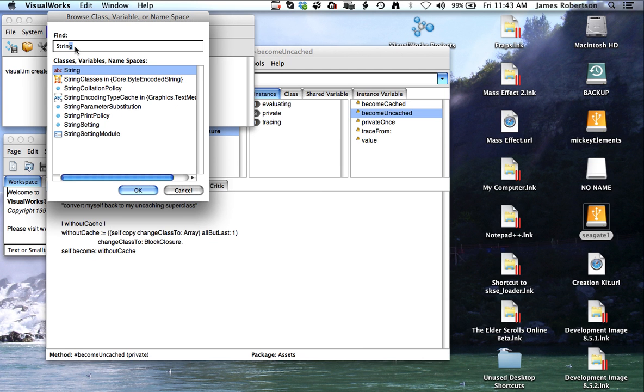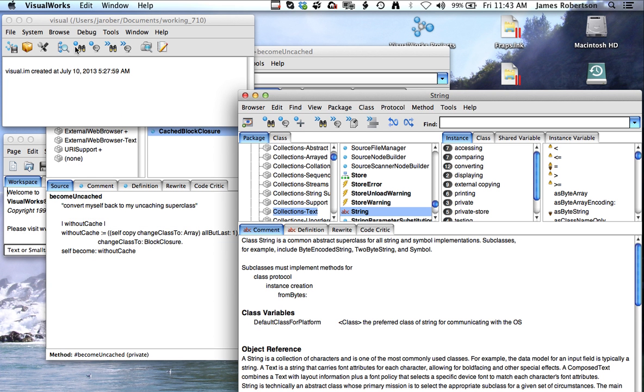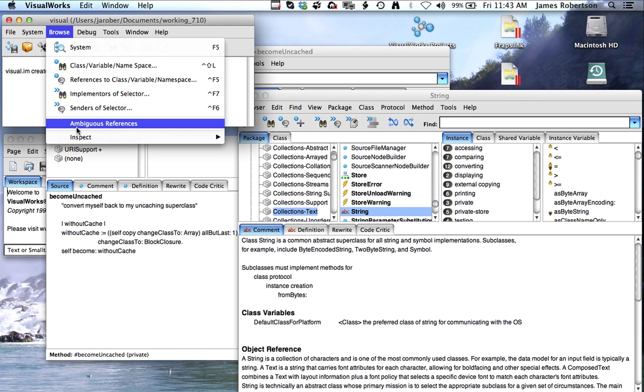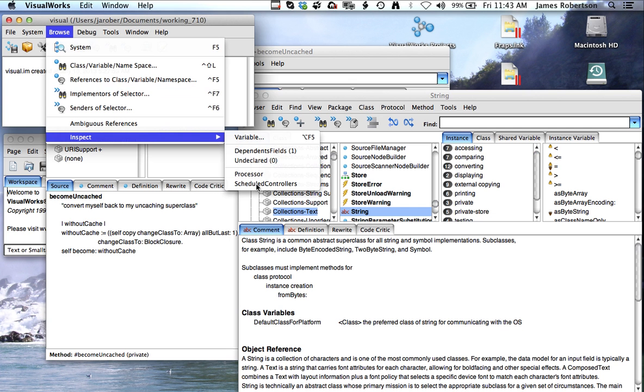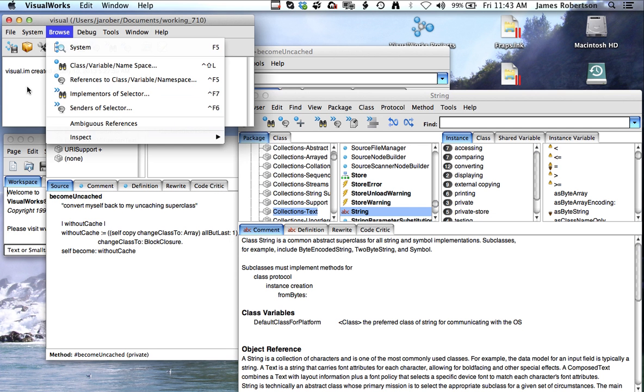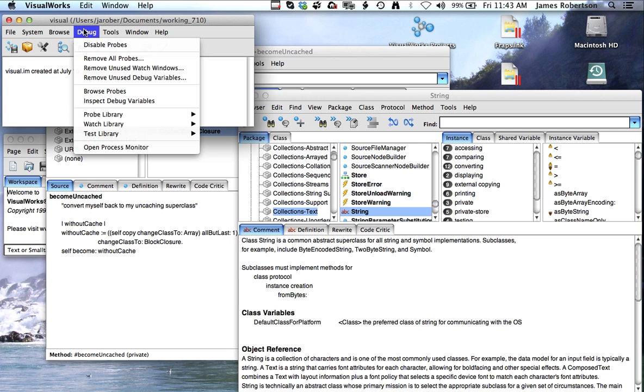I can just hit return and it'll bring up a browser on class string directly for me. So that's a nice thing. You can browse the senders and implementers of things. You can inspect various things in here. So there are various options there for browsing. Debugging, we've done an entire screencast on the debugger. I would recommend you go look at that to see what these various options are.